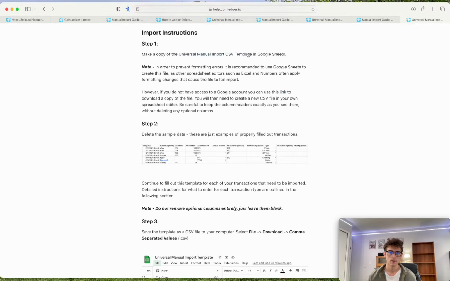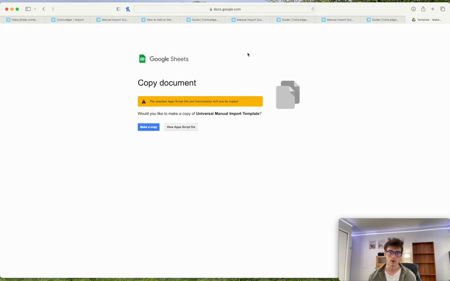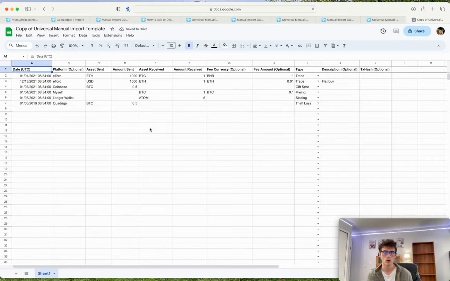The first step is you're going to want to make a copy of our template. It's pre-formatted for you, and it comes with example transactions. Now remember, these are examples. After you enter your data, you're going to want to delete those because you don't want fake transactions on your account. But it's really helpful to follow along with these examples, so please use them.